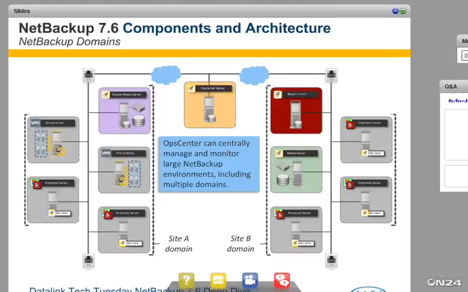You can do reporting from both different domains, or even specifying if we want to see data from a particular domain, it's really just a checkbox difference to be able to see that information from that single domain. There are some high-level management capabilities that OpsCenter can do, but if we want to get really to the granularity of like setting up a disk pool, that would be done on the individual master server console.